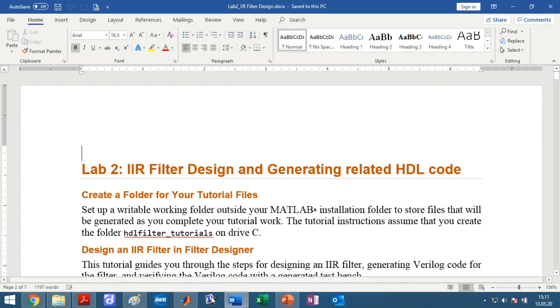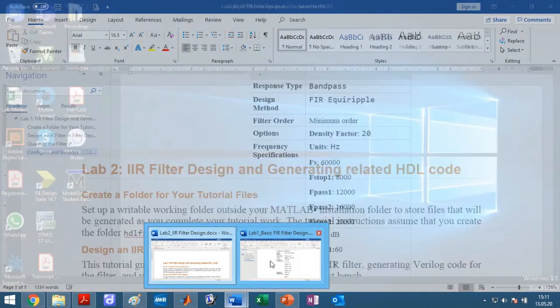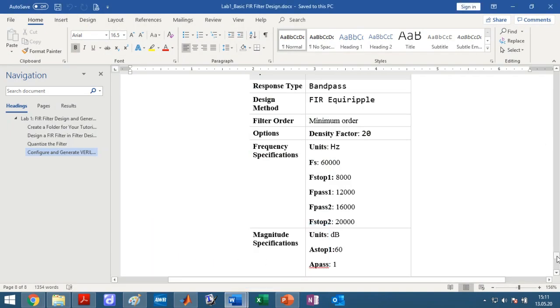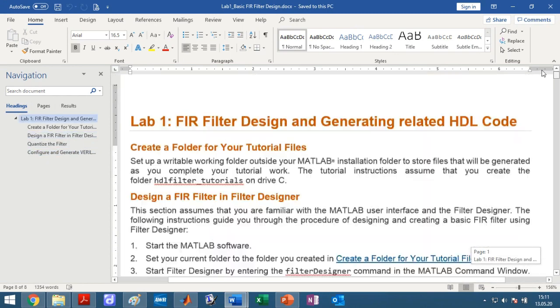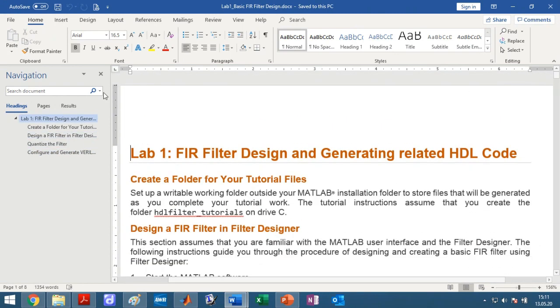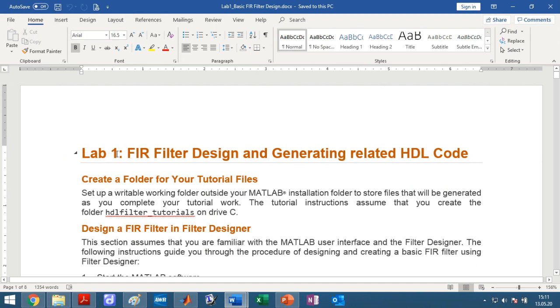In the second part of today's lecture, I am going to discuss lab 1 of this course. As you know, at the start of the course we agreed that there will be labs towards the end of this course which will guide you how to implement a DSP filter on an FPGA.